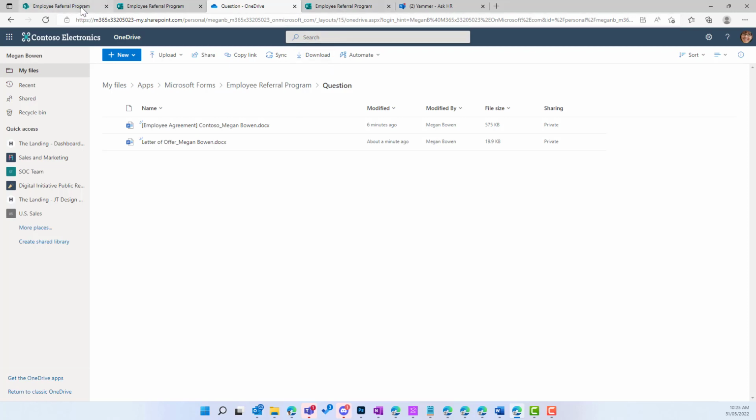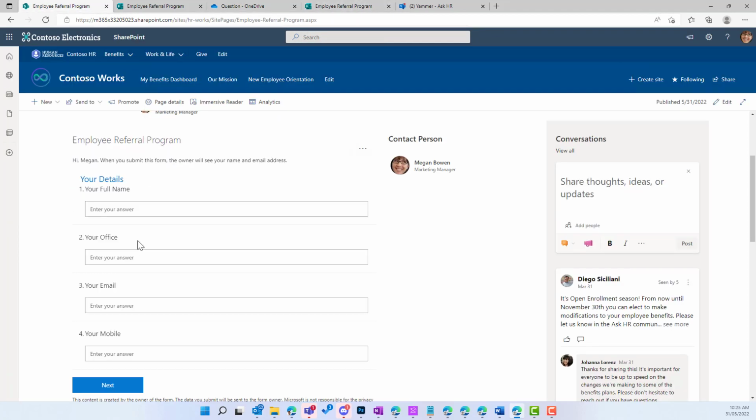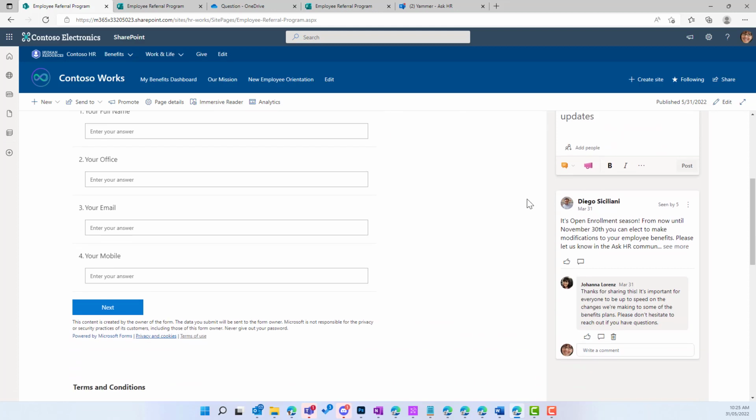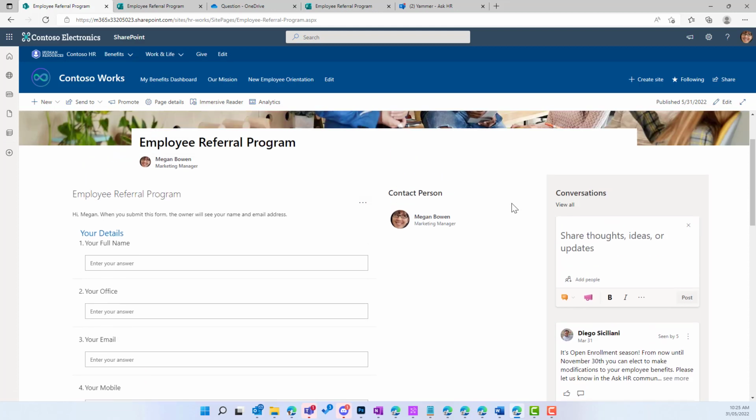All right, so a great little way there to build out a process using Microsoft Forms, integrating it in with SharePoint, and also bringing the conversations and engagement with Yammer as well. So bringing that into a single location, into that one page. We've got everything we need to generate and create a great experience for the end user.